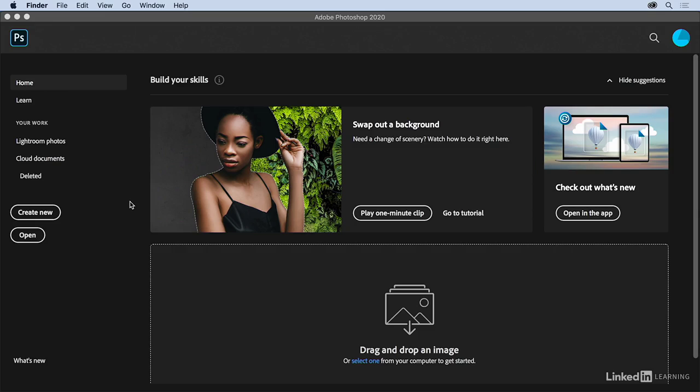When you first launch Photoshop, it displays a home screen to help guide you to the files that you want to work with. Now, don't be alarmed if you're new to Photoshop and your home screen doesn't look exactly like the one you see here. The first time you launch Photoshop, you might see messaging in this area, or you might see, like we do, a link to a tutorial or to check out what's new.